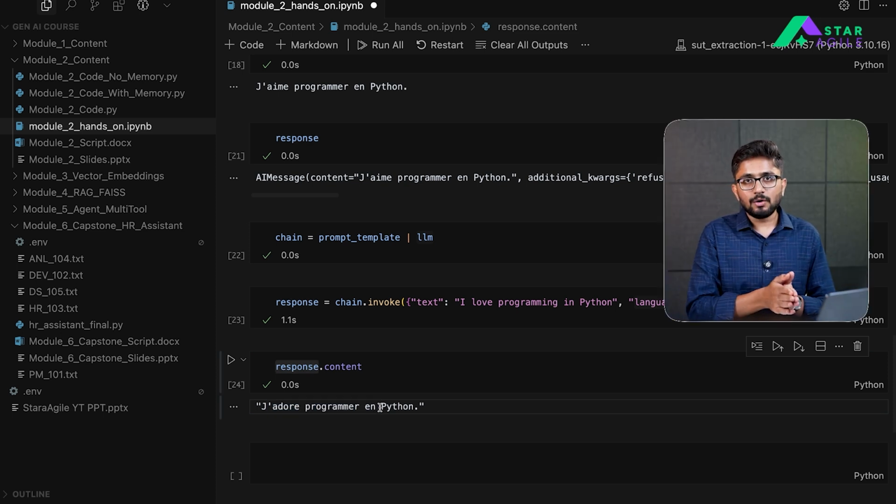So chain allows you to chain these different entities one after the other depending upon your requirement. Whatever the output will be, that output will be sent to the second model or the third model and so on. So you can chain these different inputs one after the other to get the final response back. And this is fairly easy. So there are two ways of doing it.